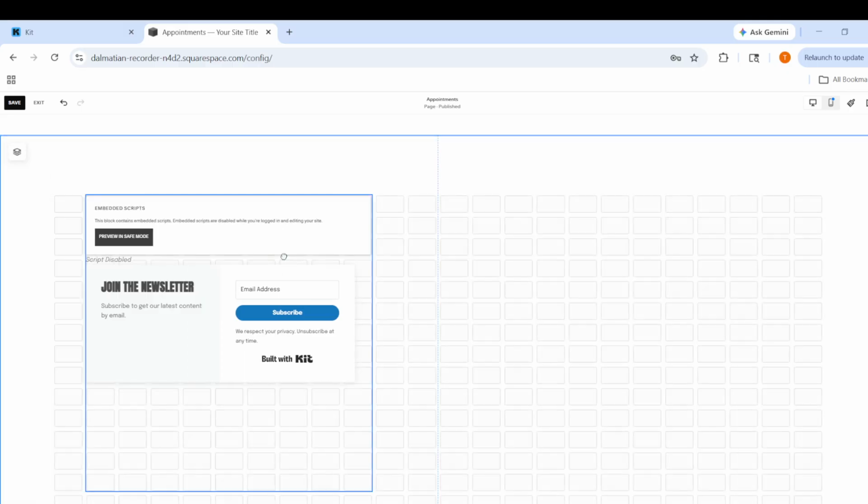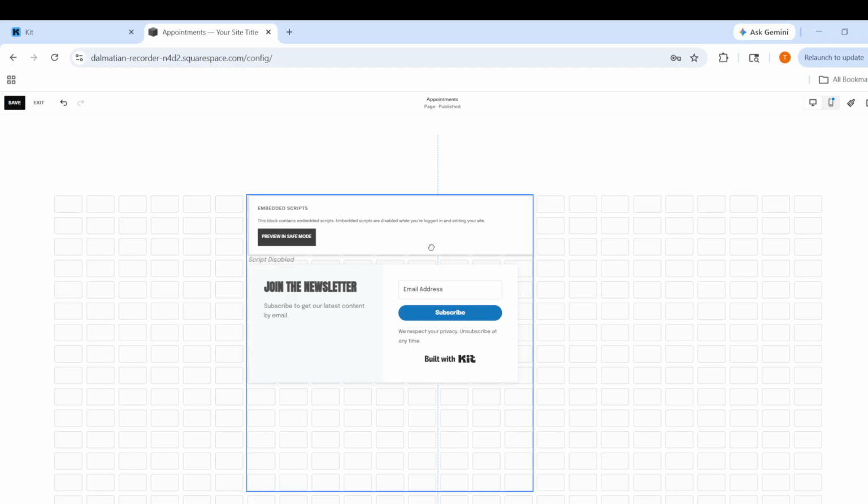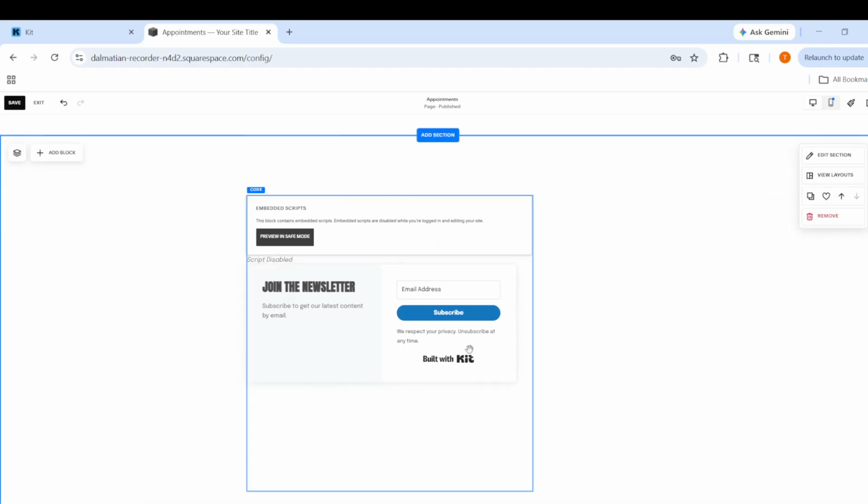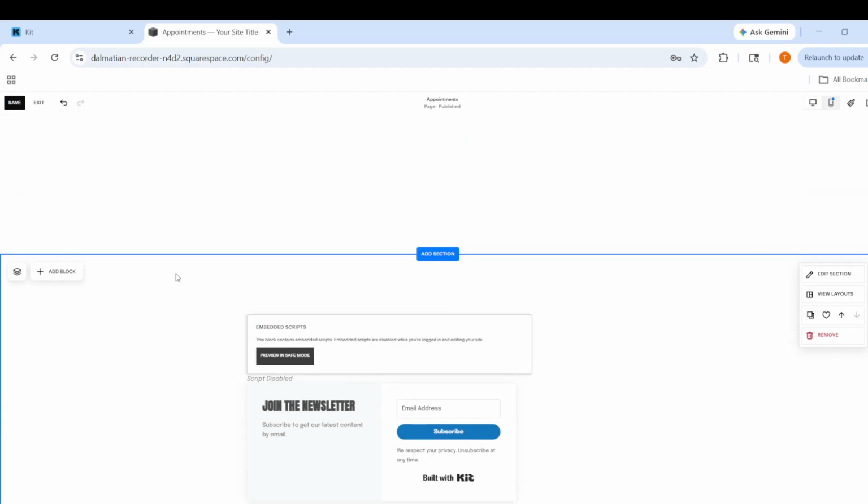That is everything you need to know to connect Kit to Squarespace. Once the site is published, visit your page to confirm the form loads properly and submissions work as expected. And that covers everything you need to know.